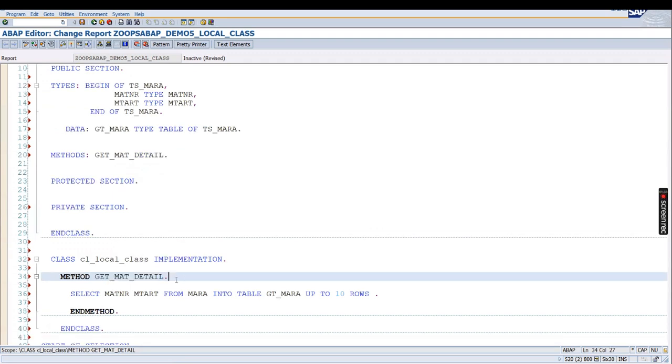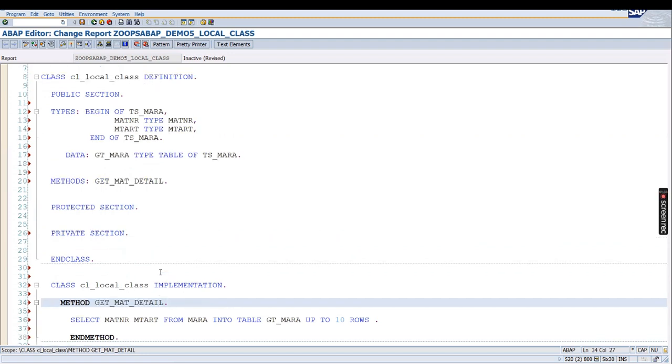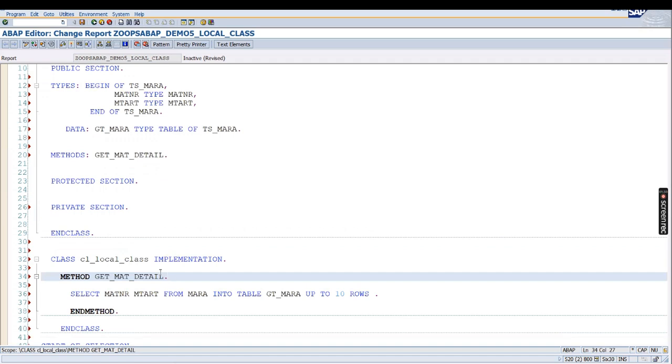This is an instance. How did you come to know this is an instance method? If you are not declaring it as static, it will become instance by default. And the class keyword is not there. Yeah, that's the correct answer. The class keyword is not there.